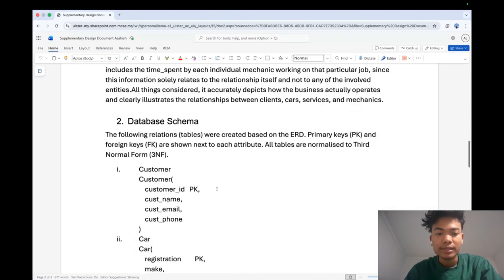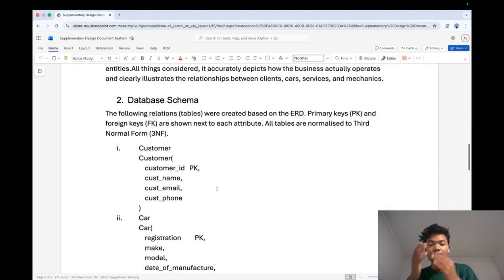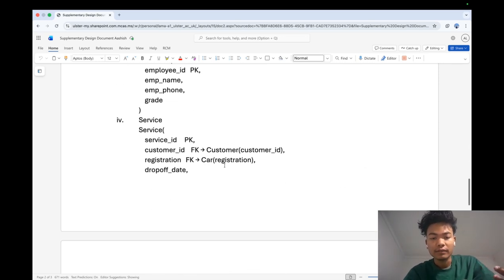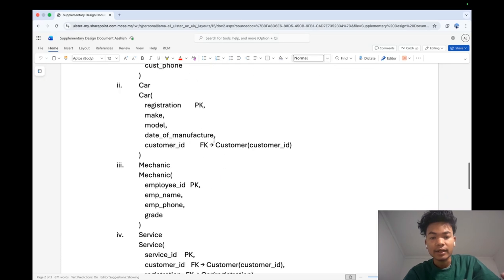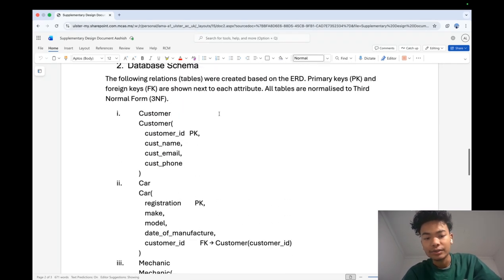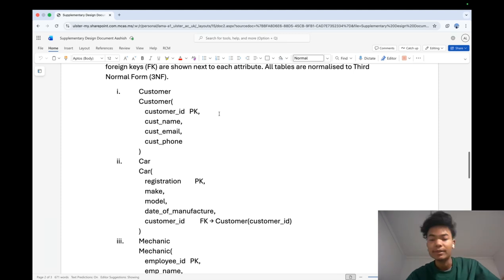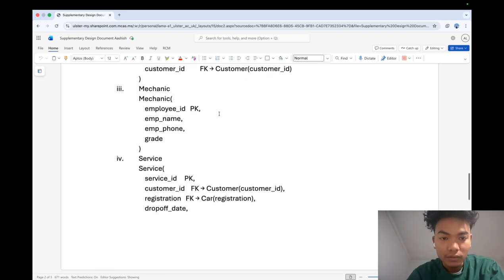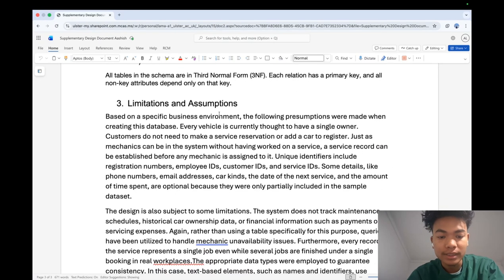Now moving towards the database schema and normalization. Based on the ER diagram, the database was implemented using the following tables: customer, car, mechanic, service, and service mechanic. Each table has a clearly identified primary key, and foreign keys are used to enforce the relationships between tables. All non-key attributes depend only on the primary key of the table, and there are no transitive dependencies. As a result, the entire schema is normalized to 3NF, which is third normal form, which removes redundancy and helps maintain data consistency.